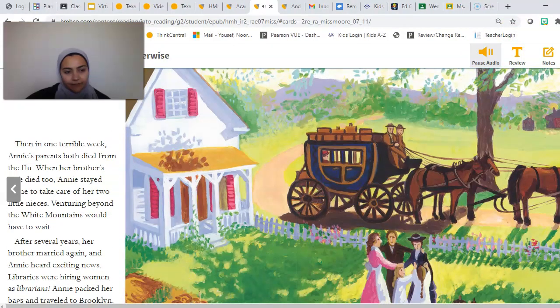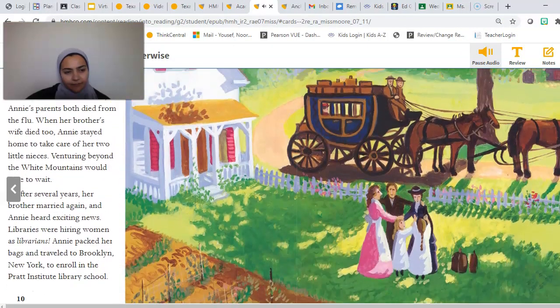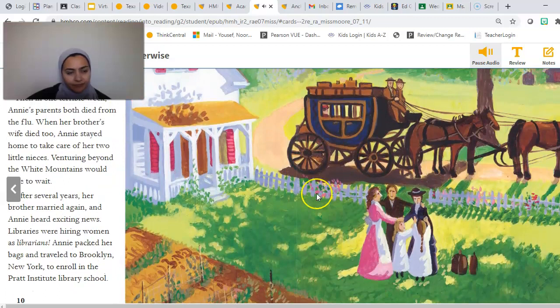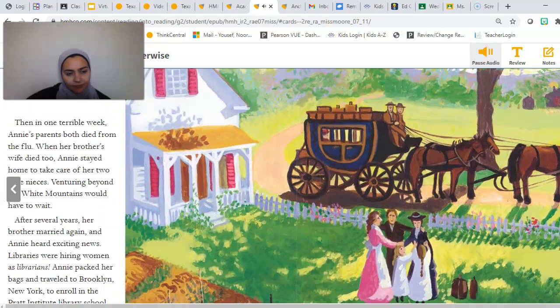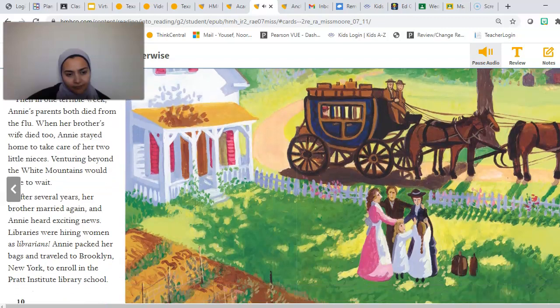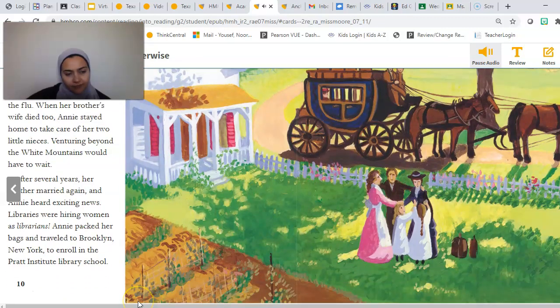Then in one terrible week, Annie's parents both died from the flu. When her brother's wife died too, Annie stayed home to take care of her 2 little nieces. Venturing beyond the White Mountains would have to wait. After several years, her brother married again, and Annie heard exciting news. Libraries were hiring women as librarians. Annie packed her bags and traveled to Brooklyn, New York, to enroll in the Pratt Institute Library School.